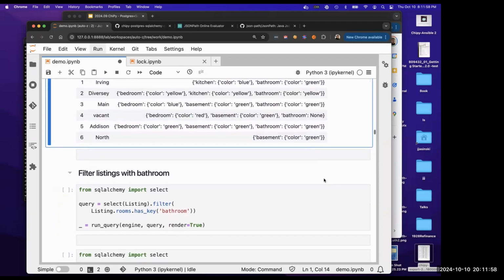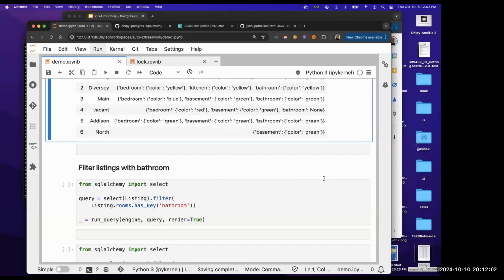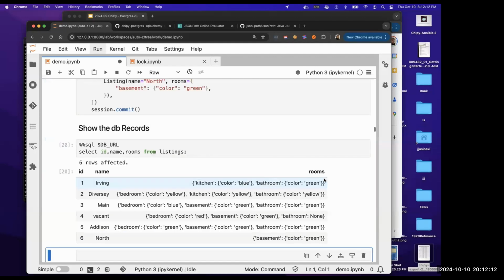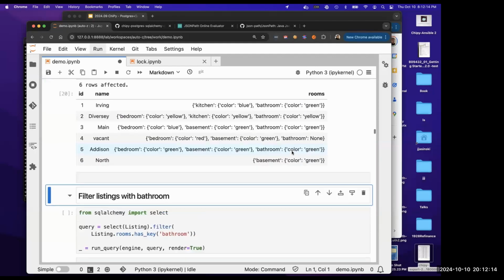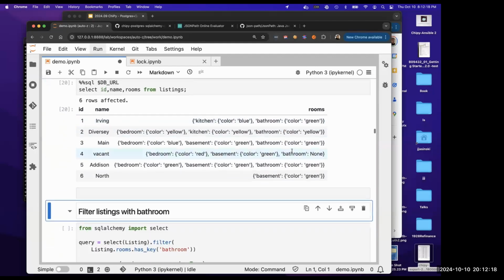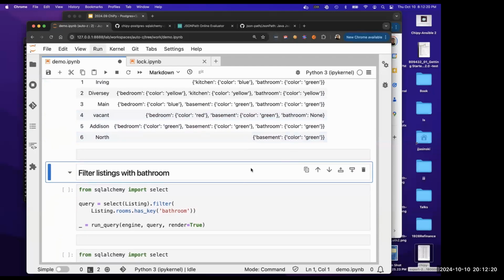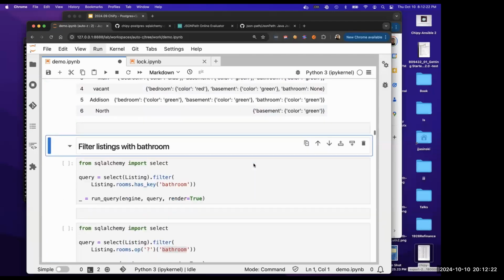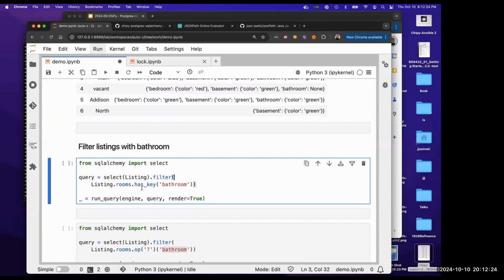Now let's say I want to find listings with bathrooms, because in Illinois, for example, if you take your toilet out of your bathroom, you don't have a bathroom. So we want to exclude that. We want to find properties with a bathroom. So here's how we do that.